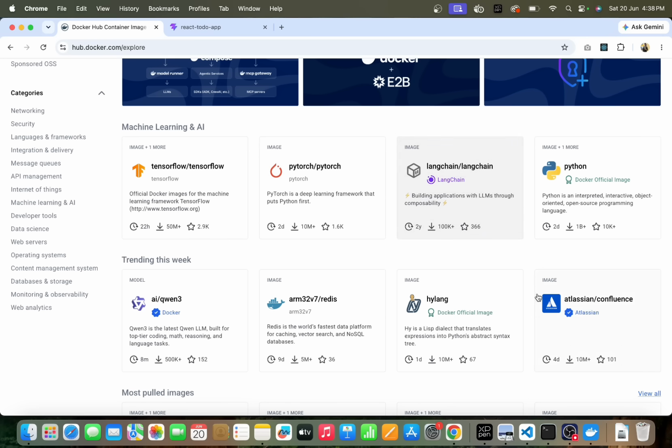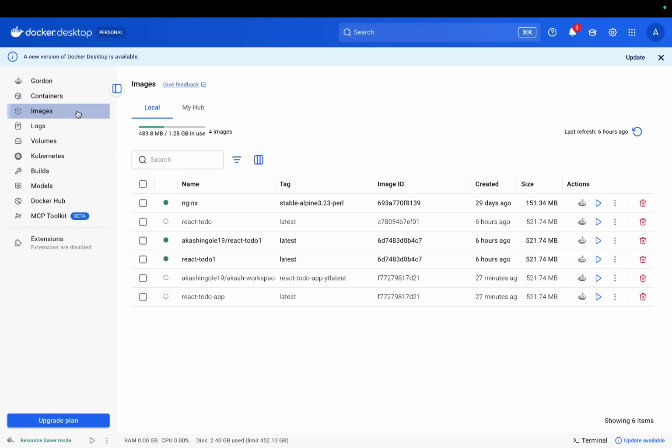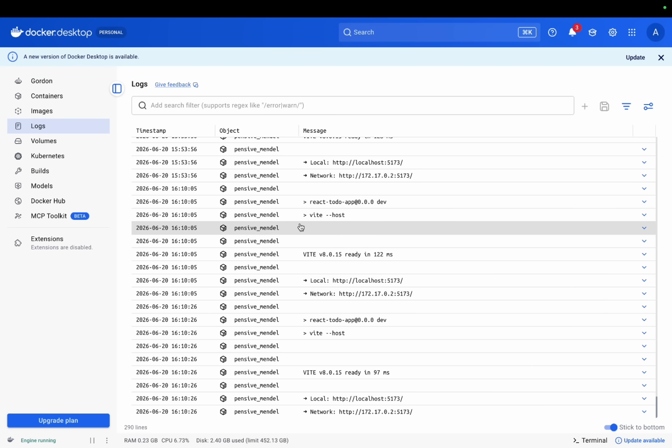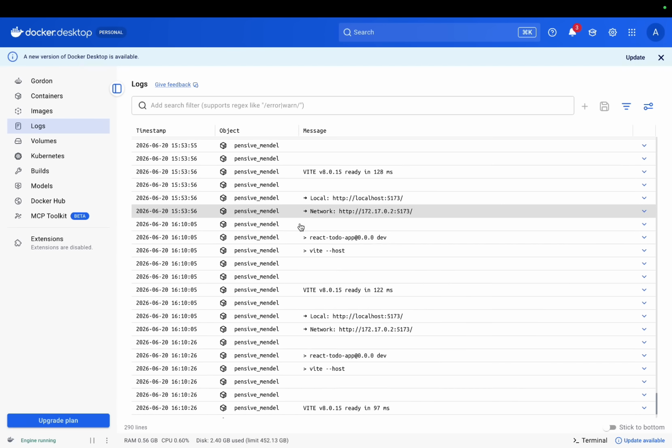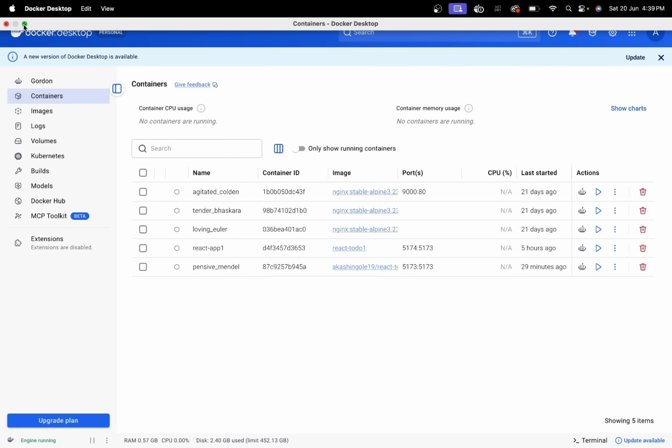Now the next thing is Docker Desktop. So I would recommend you all to download this Docker Desktop where you can manage your containers, you can have a look at them, you can start them, stop them, even delete them from here. Plus you can also have a look at the images listing, the images that you have created, and the logs as well. So it's connecting to the log stream. You can have a look at all the logs, right? So do download this Docker Desktop as well.